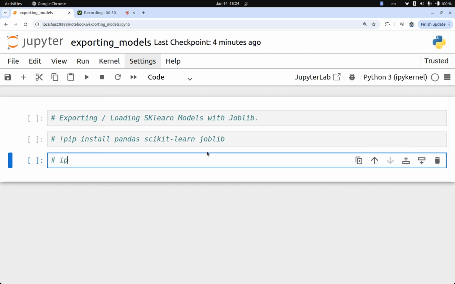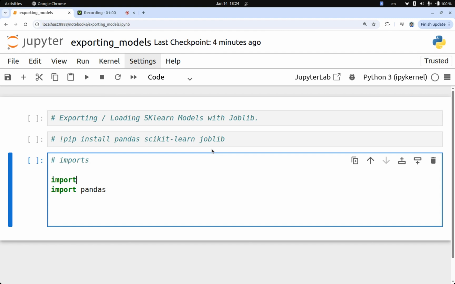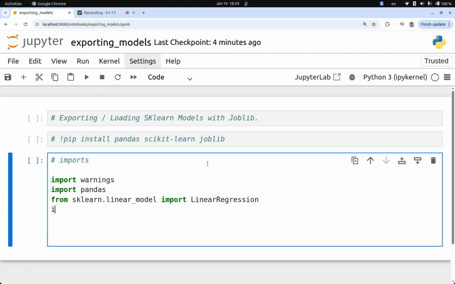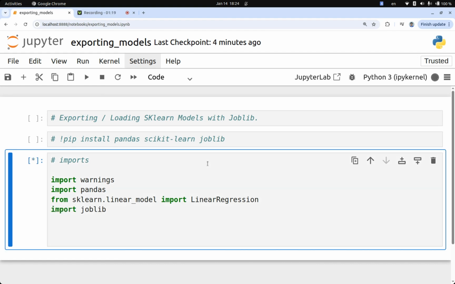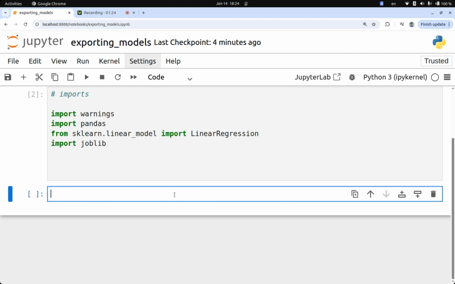Now, I'll just have some imports. I'll comment this cell as imports. Obviously, I need pandas, so I'm going to import that. I'll import the warnings module and ignore any warnings. And we have sklearn. I'm going to say from sklearn.linear_model import LinearRegression. We'll create a dummy linear regression model, and we'll import joblib. Cool, that's working.